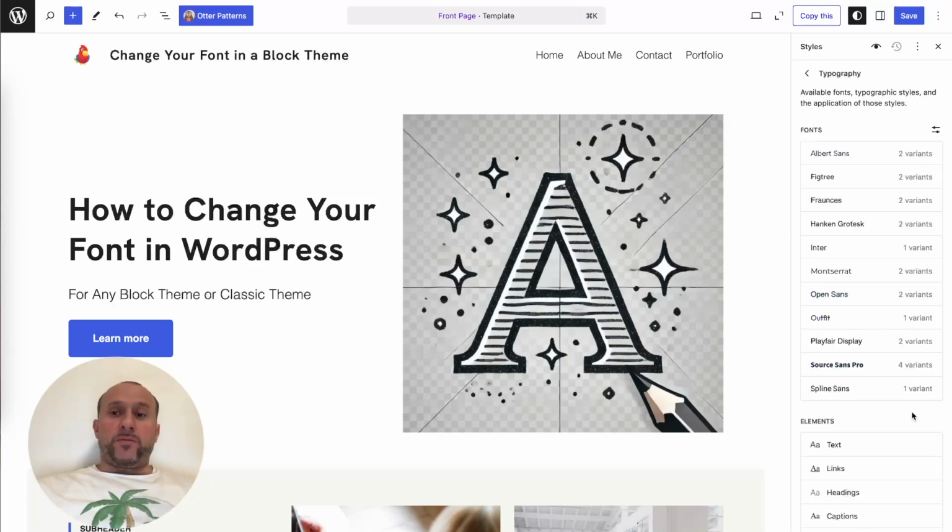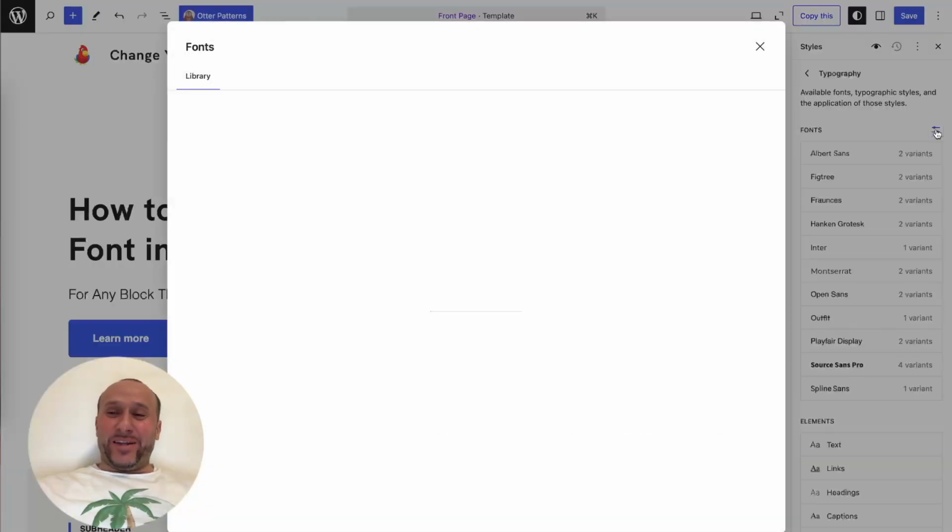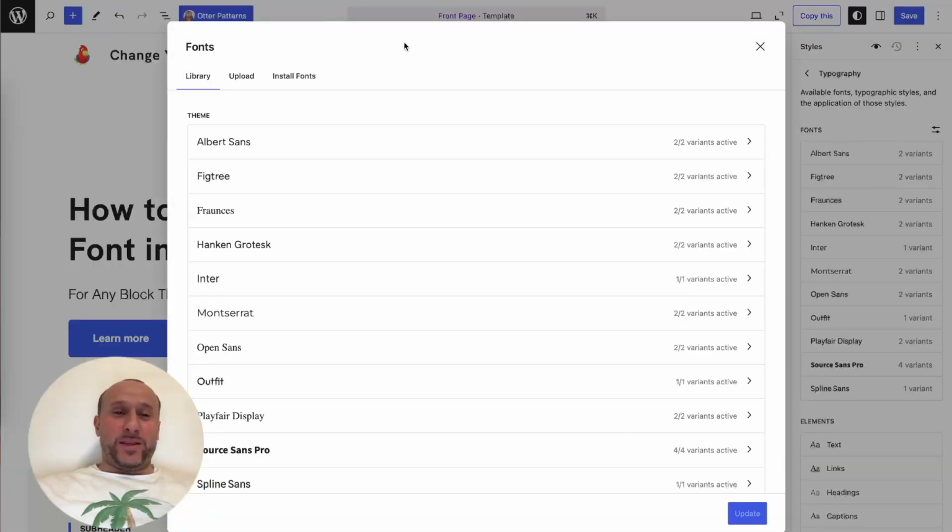Now, the next thing I'm going to show you is basically a game changer, and it's something really nice that's specific to block themes, and it allows you to add hundreds, maybe even thousands, definitely hundreds of fonts from the Google Fonts library. What you do is you go to this thing here that says Manage Fonts. Click on it, and this will open up a menu.